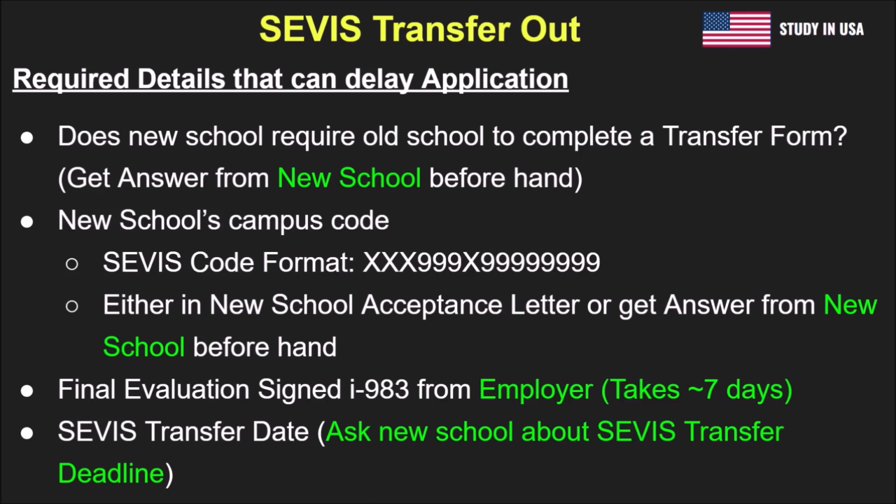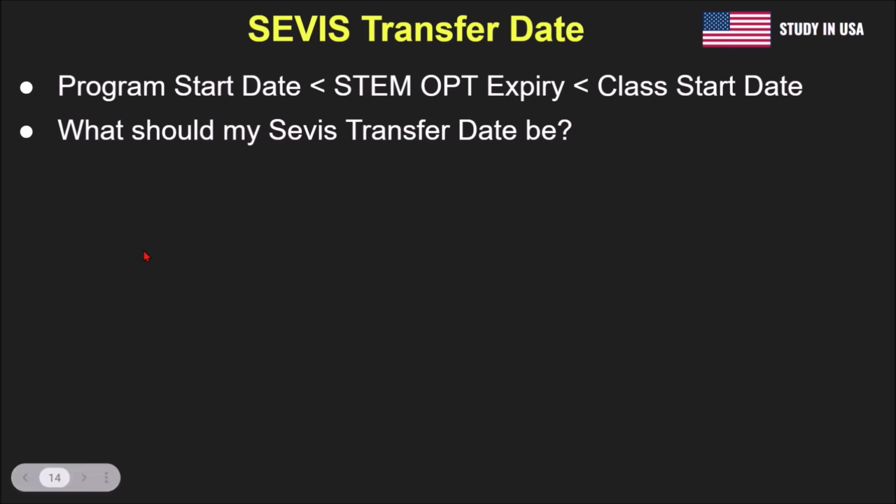So they will be mentioning you the SEVIS transfer deadline, that it needs to be 2 weeks before the classes start date. So you need to remember that SEVIS transfer deadline, and based on that you can decide the SEVIS transfer date. And I'm going to help you with the SEVIS transfer date using multiple scenarios. So let's take a look at the scenario.